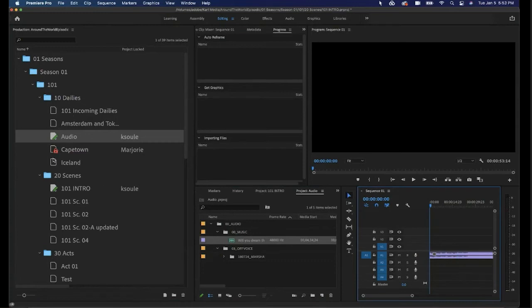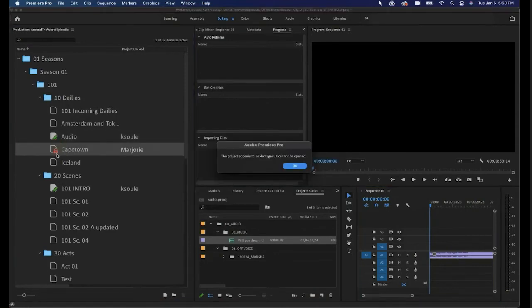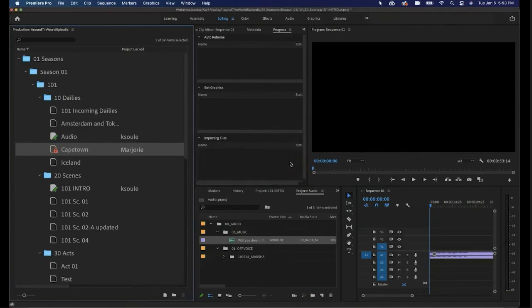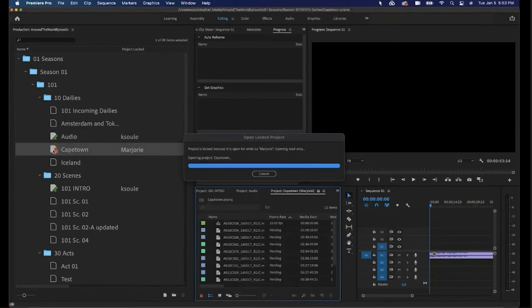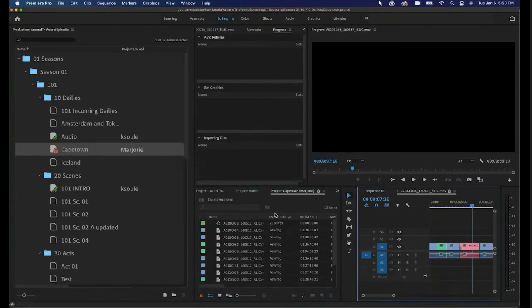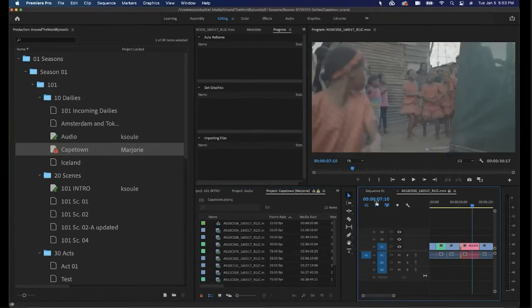So I know Marjorie's working on the Cape Town project here. Let me know when that's ready. Back here, I'll go ahead and open up the Cape Town project. Oh, there we go. Oh, yeah, it looks like you can go ahead and refresh.